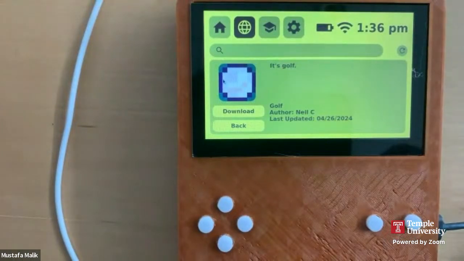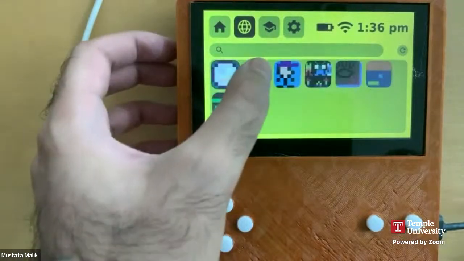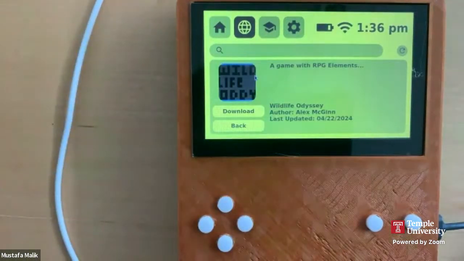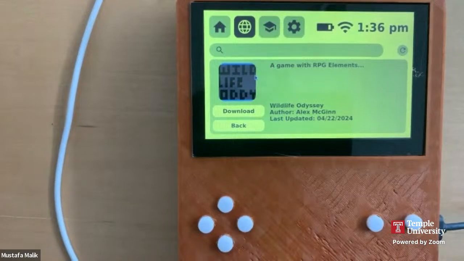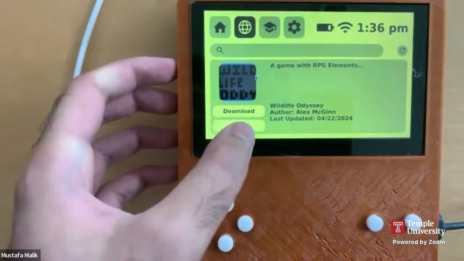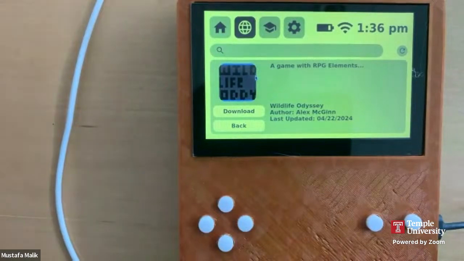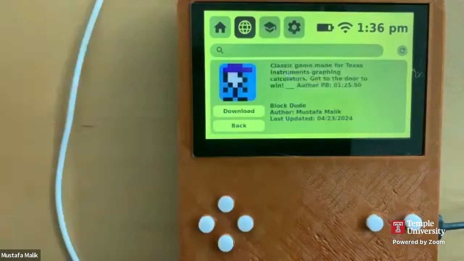We have Golf by Neil. Seems interesting. Let's look at some of the other options. We have Wildlife Odyssey by Alex McGinn, very interesting. They got a hold of a blast pad and they were able to recreate their game on the blast pad. It's great to see other blast padders out in the world. We already saw their games, and that would be a little redundant if we just played that same game again. Let's go to the next game, see what that one's like.